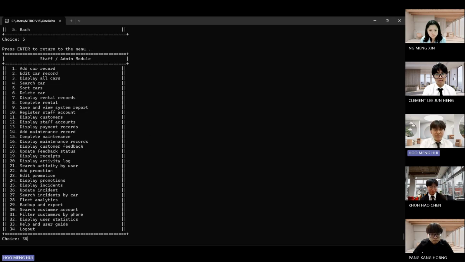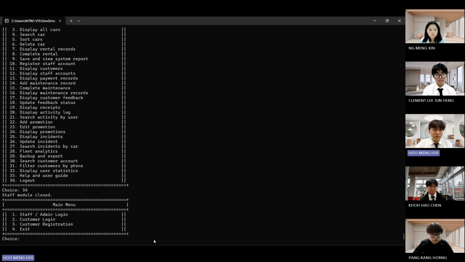For option 34 is the logout. When we key in logout, you will go back to the main menu. You will be asked to log in again as staff or customer. So now I will exit the system and pass to my team member to present the next part.